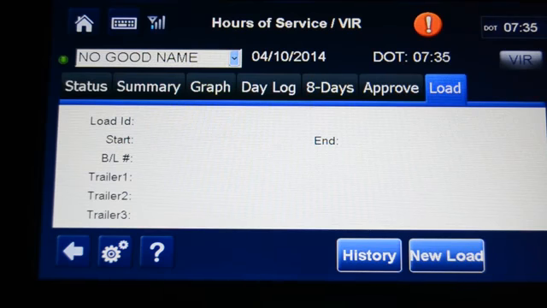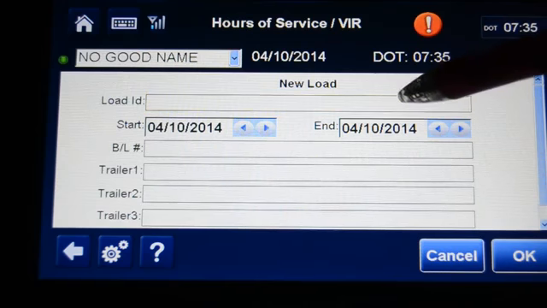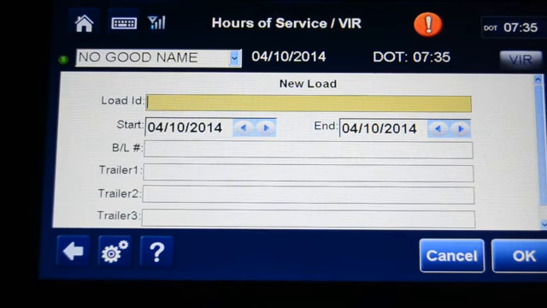Now this information will apply to both drivers driving. One driver can put in the information once and will apply for both drivers. You will click on Load tab and click on New Load. Load ID will be location from to. So from 923 Rialto to 089 Woodbridge. I'm just using Woodbridge as an example.